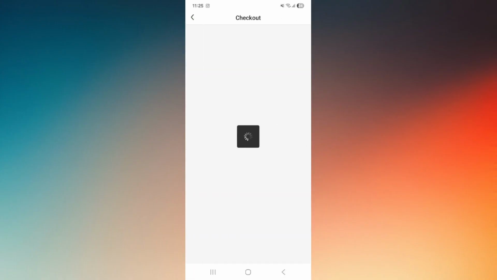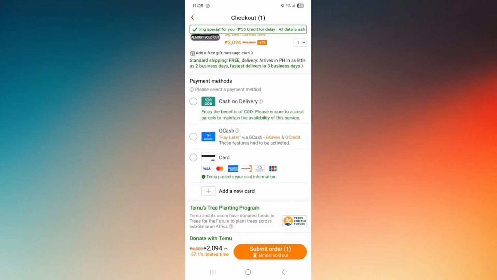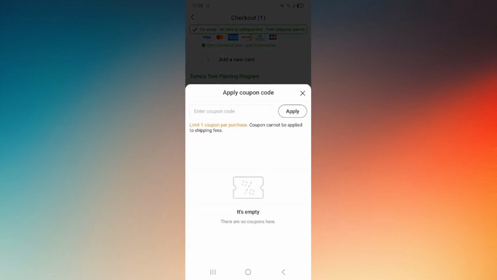Now go to the checkout page, and then once you're here, scroll down just a little bit till you find the option here that says apply coupon code. Tap on that, and this is basically where you will fill out the form using your active promo code or coupon code. And that's it. That is how you redeem code on Temu.